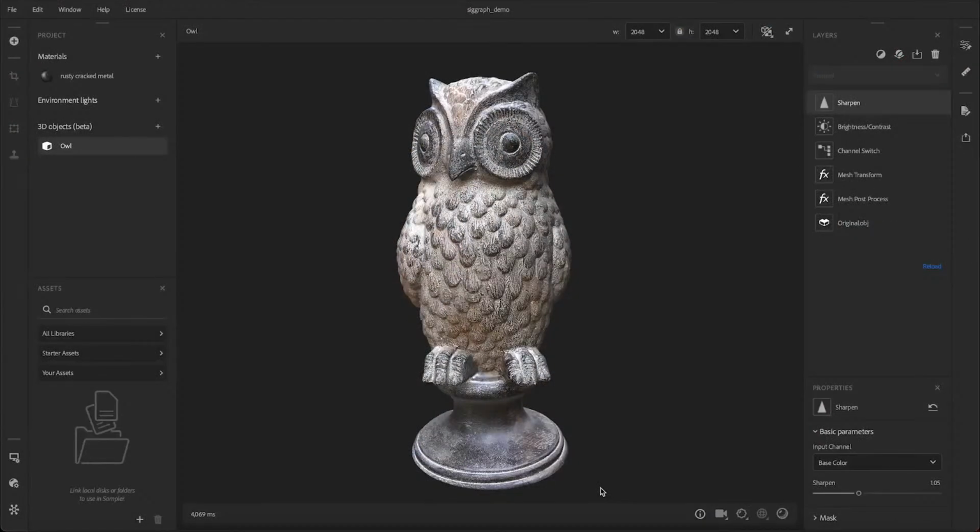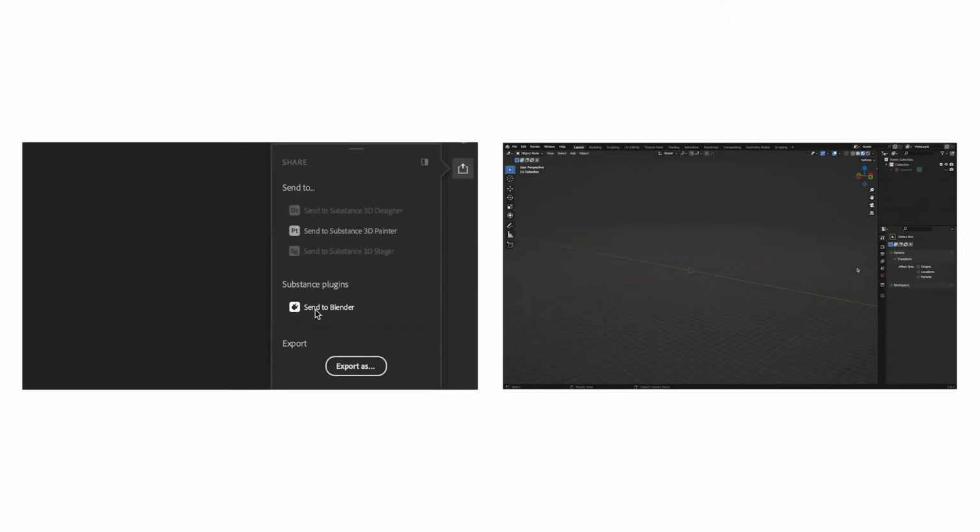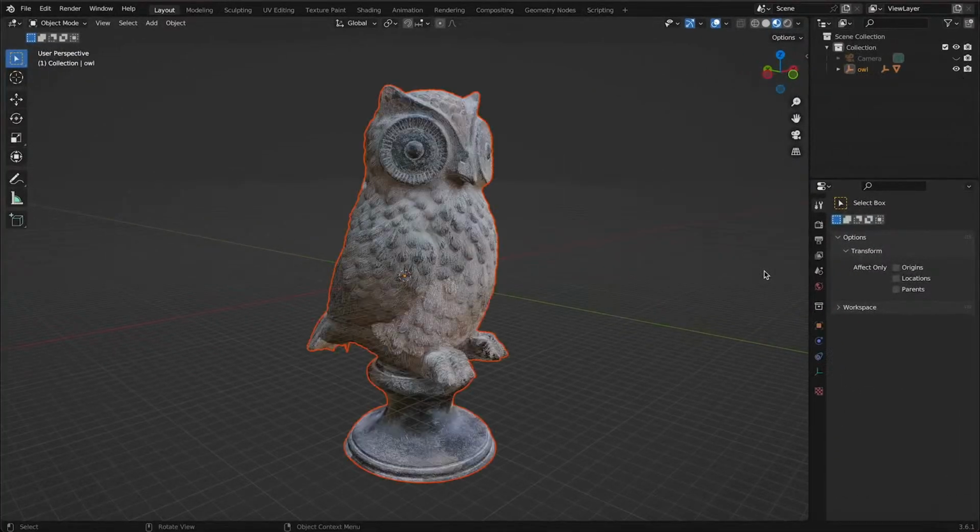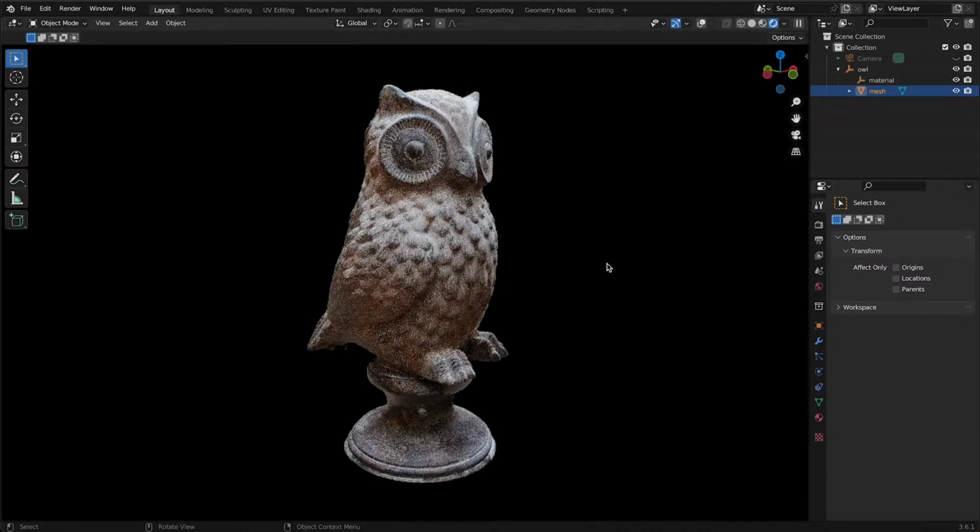And then we're back in Substance 3D Sampler with some really beautiful scan data, this owl. And again, we're going to head up to the Substance plugin. And not only is it going to send your material, but it's also going to use the send to function to send the mesh to Blender. Pretty cool.